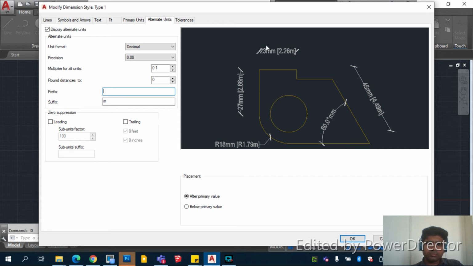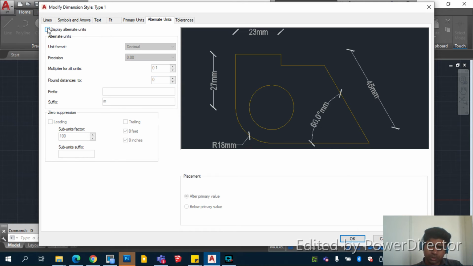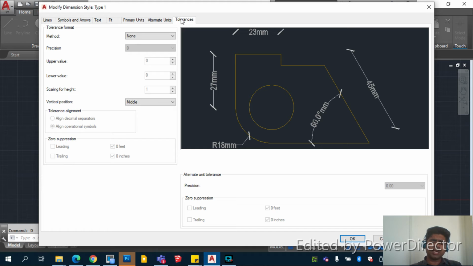45 mm is 4.49 meter because we already multiplied it with this and we rounded to this number. But usually people use this when they want to write feet and inches, but most of the people don't use it. They just keep the dimension raw with only primary units. Tolerances is when you don't want to care about minute things like 0.001 meters, all these things, you can just give the tolerance, but it's better to keep it none.